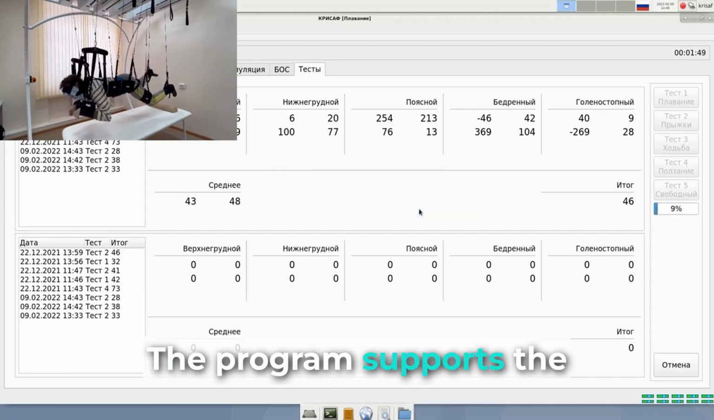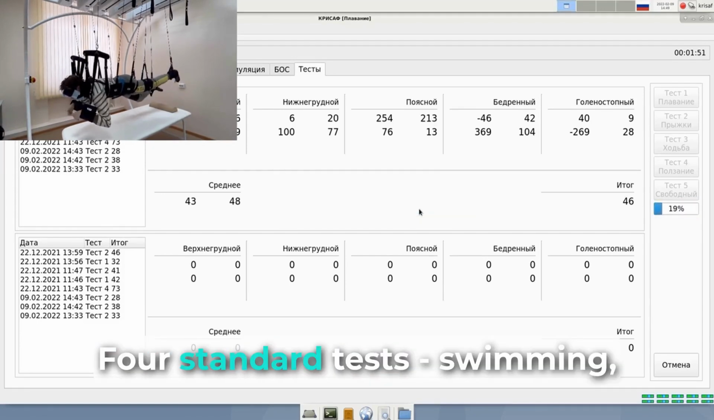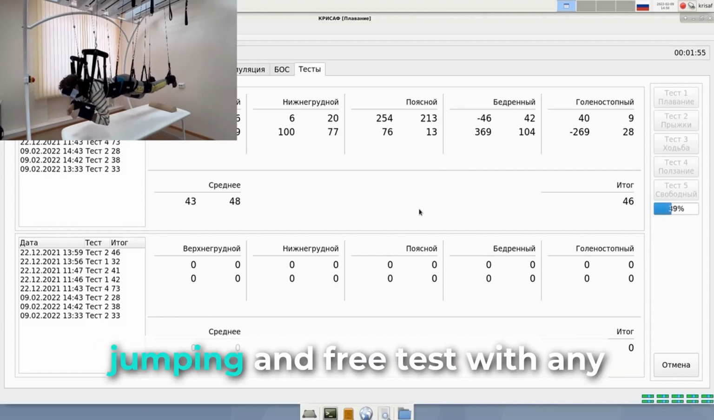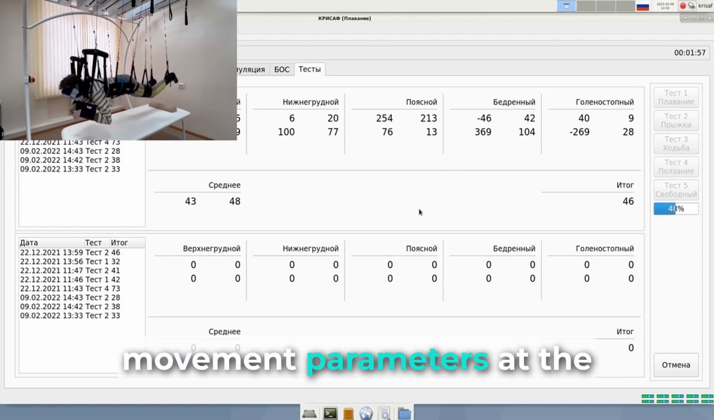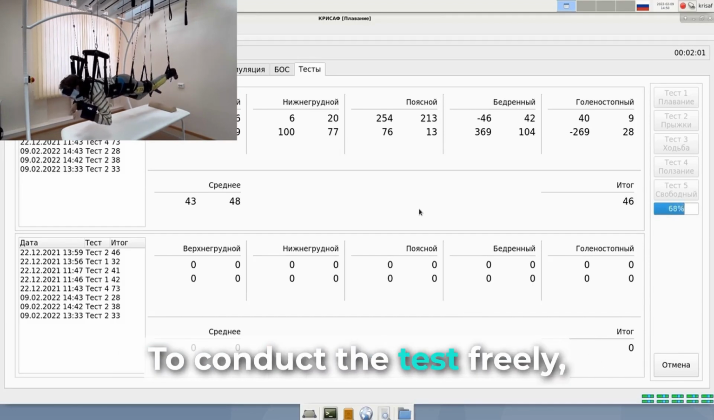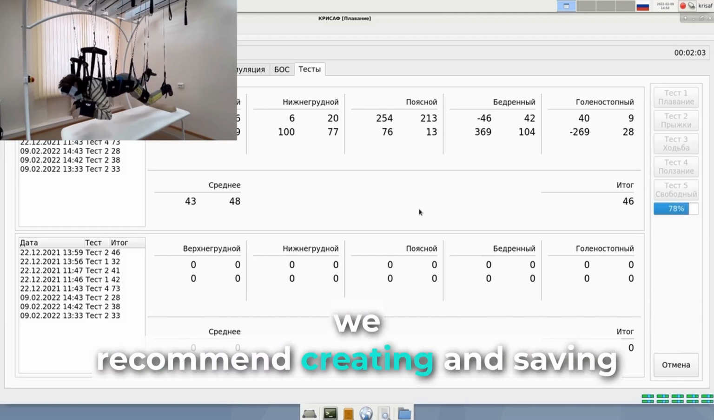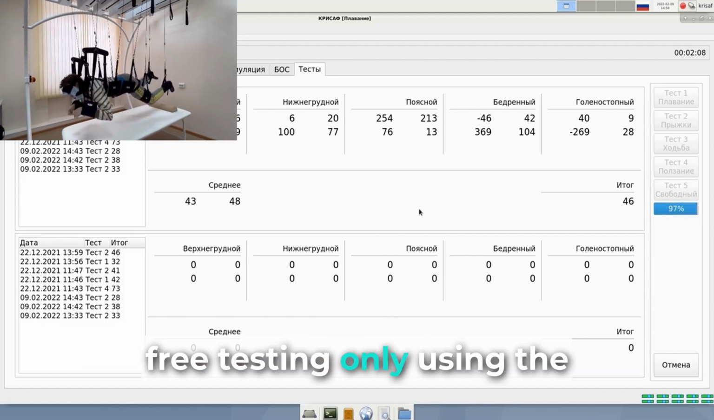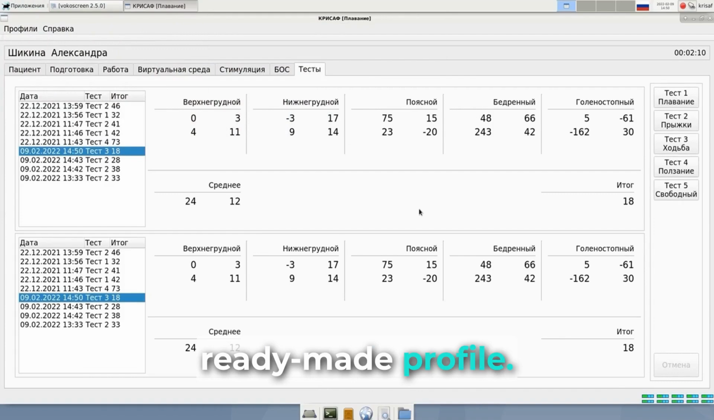The program supports the following tests. 4 standard tests: swimming, walking, crawling, jumping, and a free test with any movement parameters at the discretion of the operator. To conduct the test freely, we recommend creating and saving a motion profile with the selected settings and conducting free testing only using the ready-made profile.